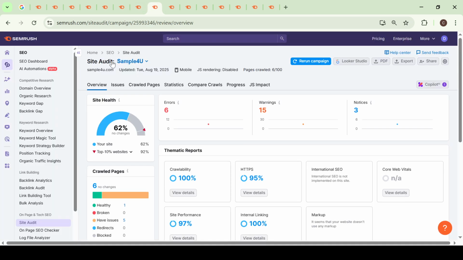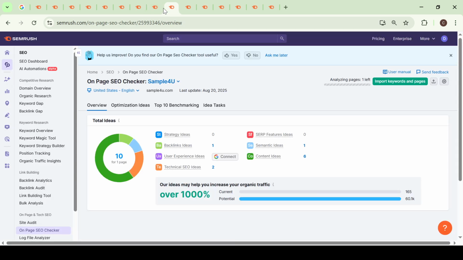For optimizing individual pages, turn to the On-Page SEO Checker. It offers recommendations for title tags, meta descriptions, and other elements to ensure your pages are not only engaging, but also SEO-friendly. If content creation is your focus, the SEO Writing Assistant will be your go-to tool. With tips on readability and tone, it ensures that your content resonates with both audiences and search engines. Additionally, Semrush's Content AI features offer innovative tools for generating and structuring ideas.